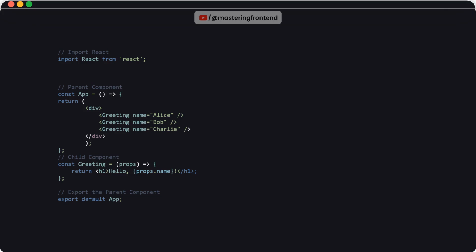Greeting is a child functional component that takes props as an argument. It expects a prop called name. It renders an h1 element displaying a greeting message using the passed name as prop.